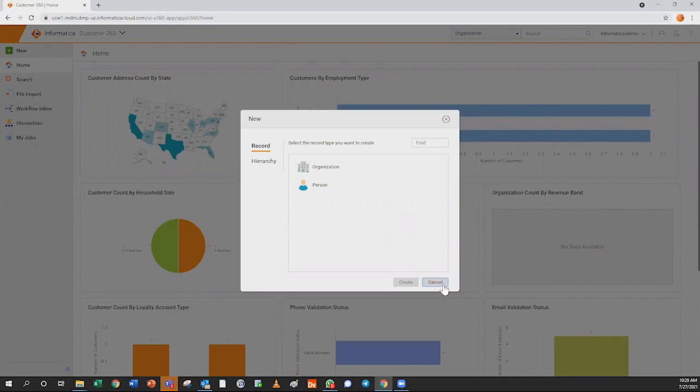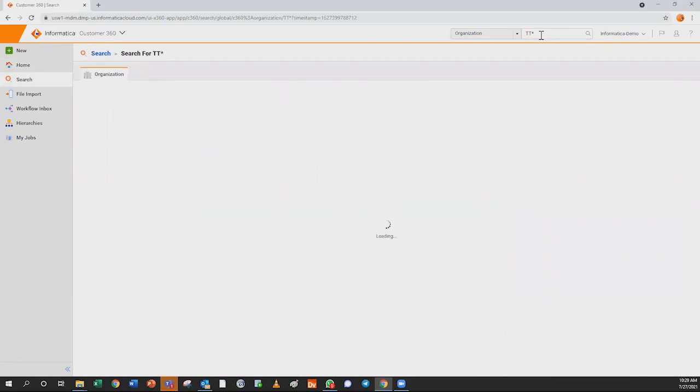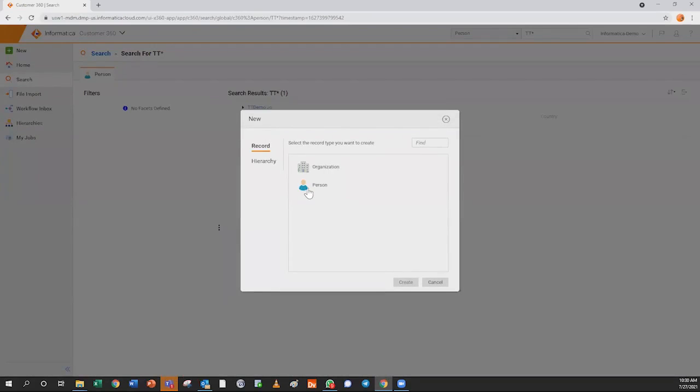And before I even go ahead and create the record, let me check if the record that I'm planning to create already exists. So let me go ahead and search on that. I searched as an organization, that's not available. So let me look as a person. So the TT demo under Joe, this particular person is already present. So now let me go ahead and add a new person, create.